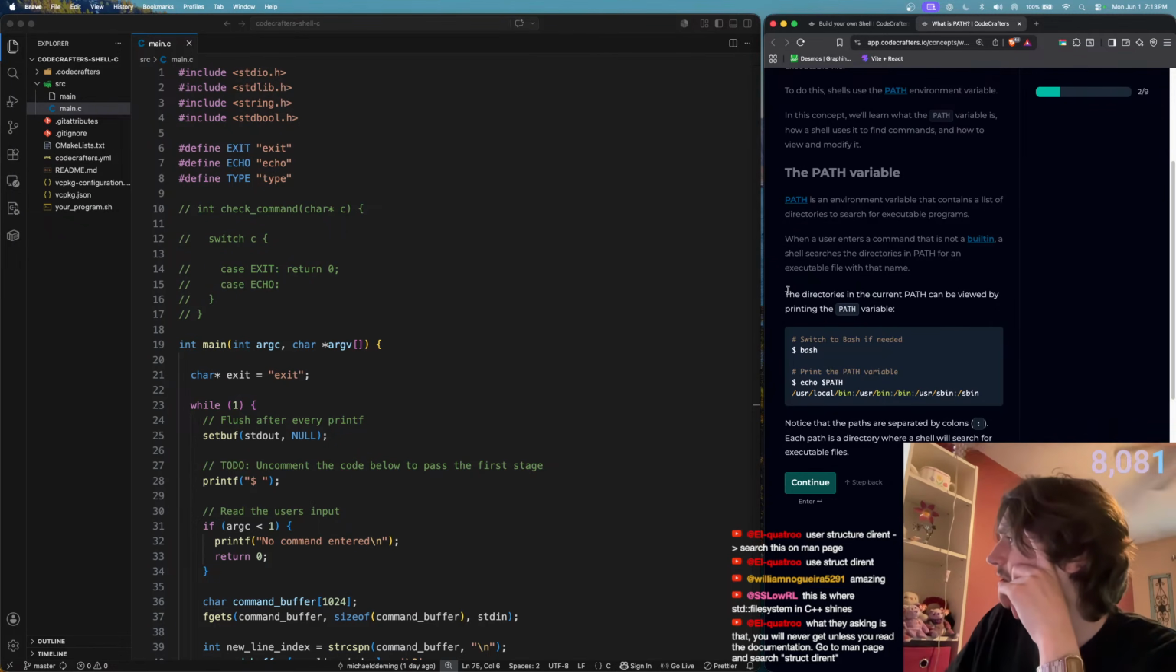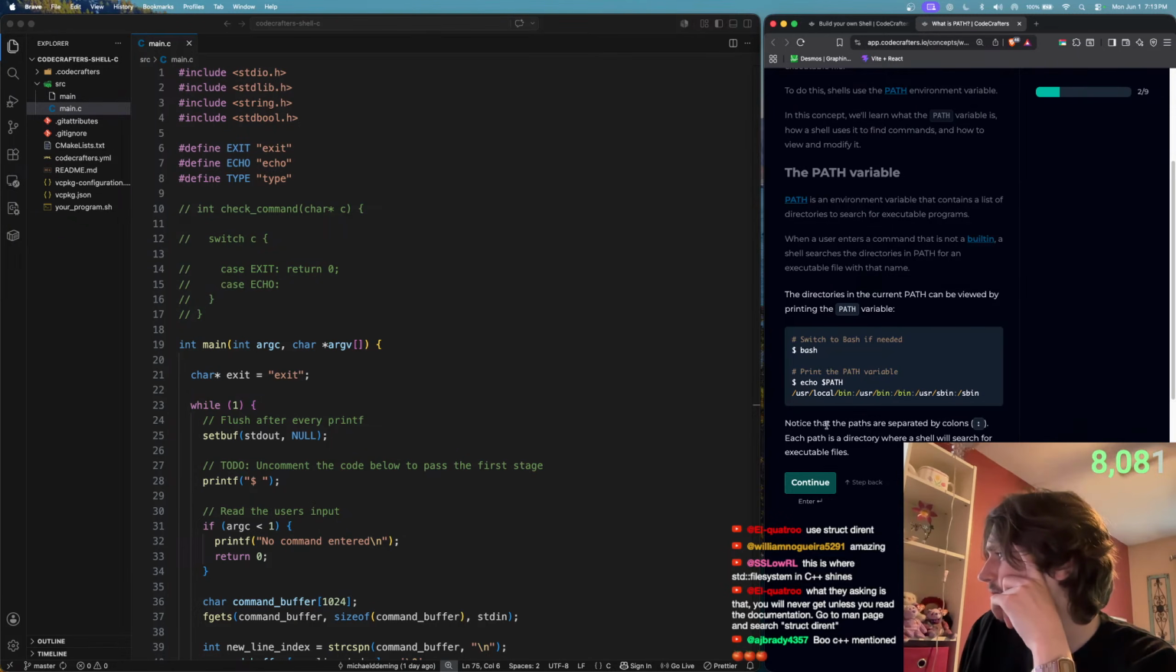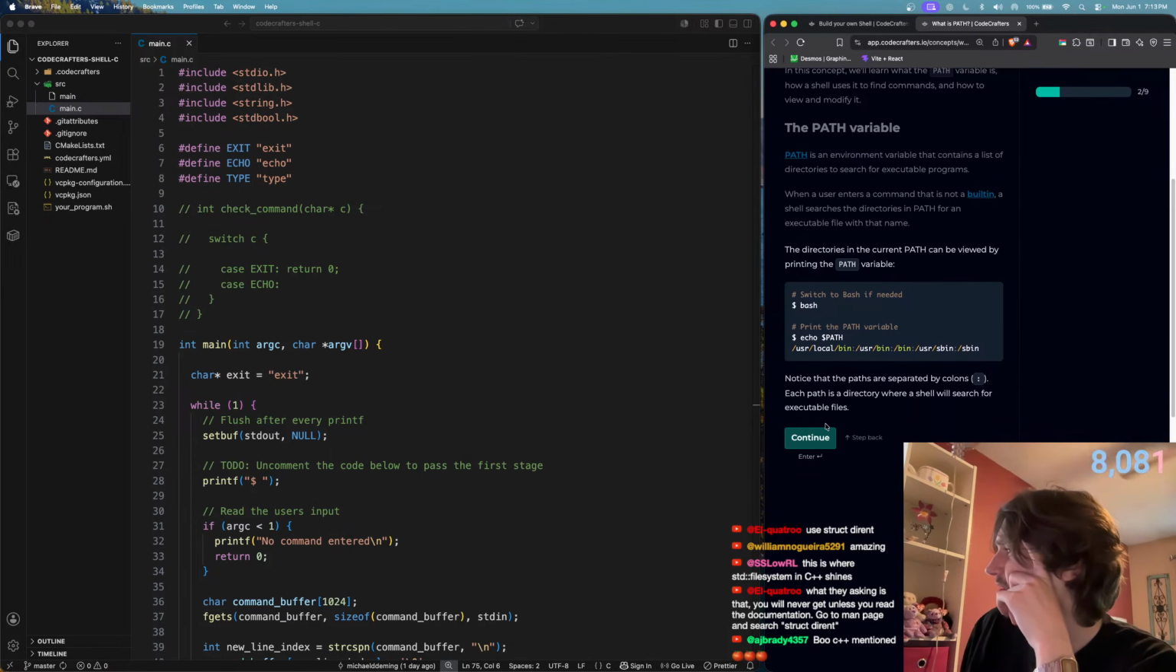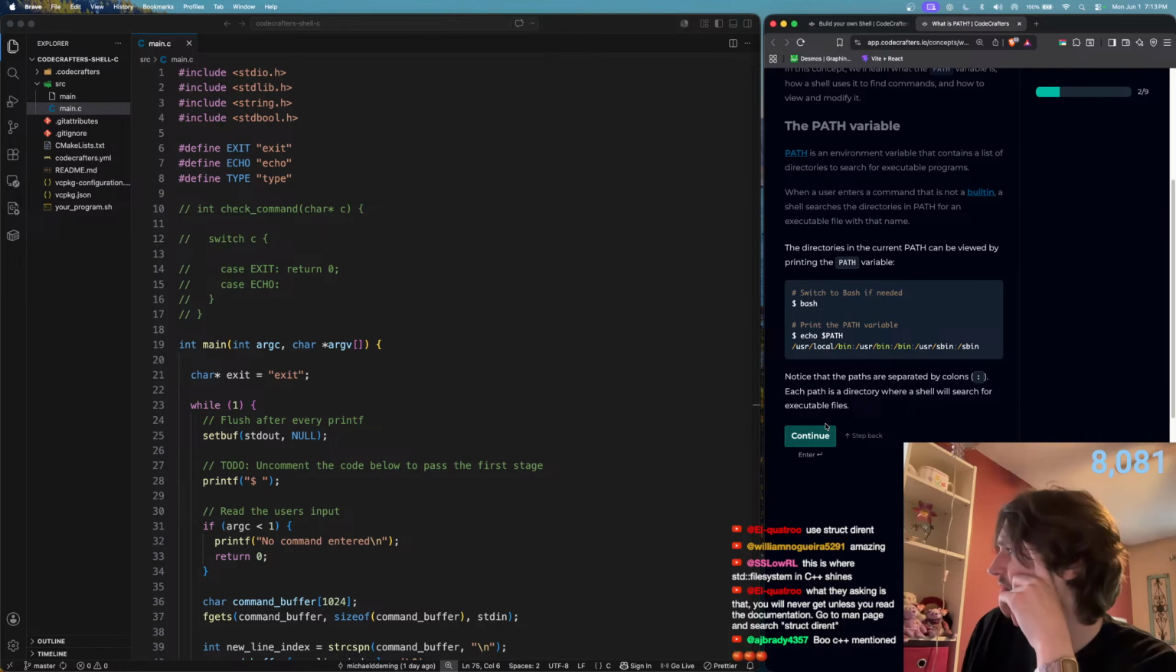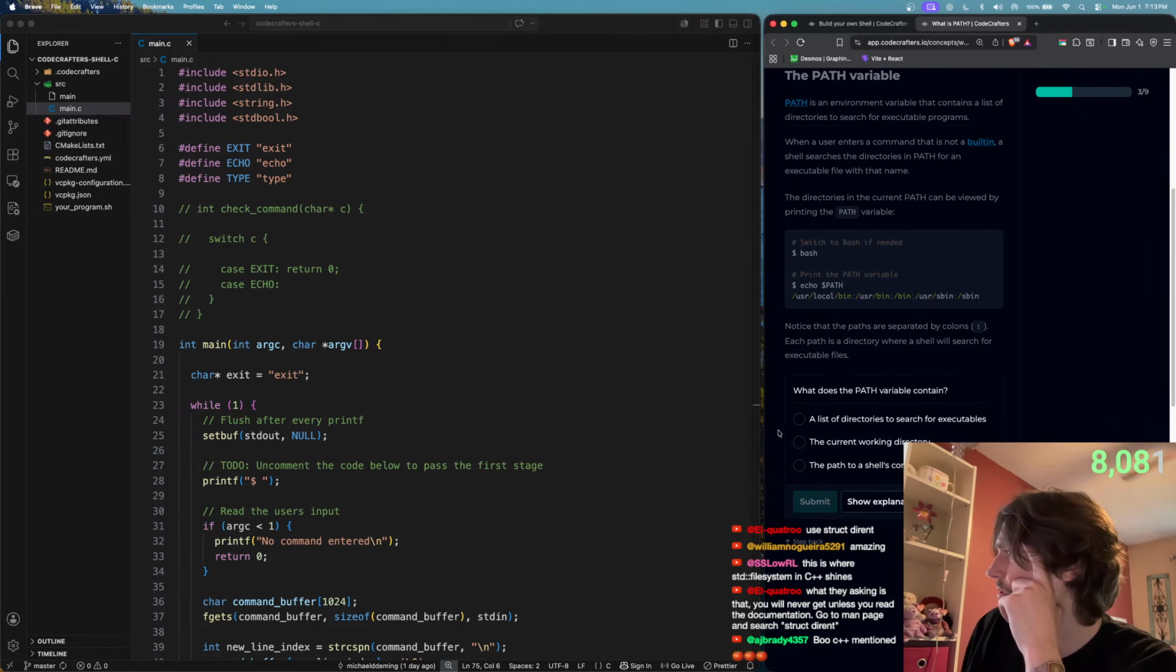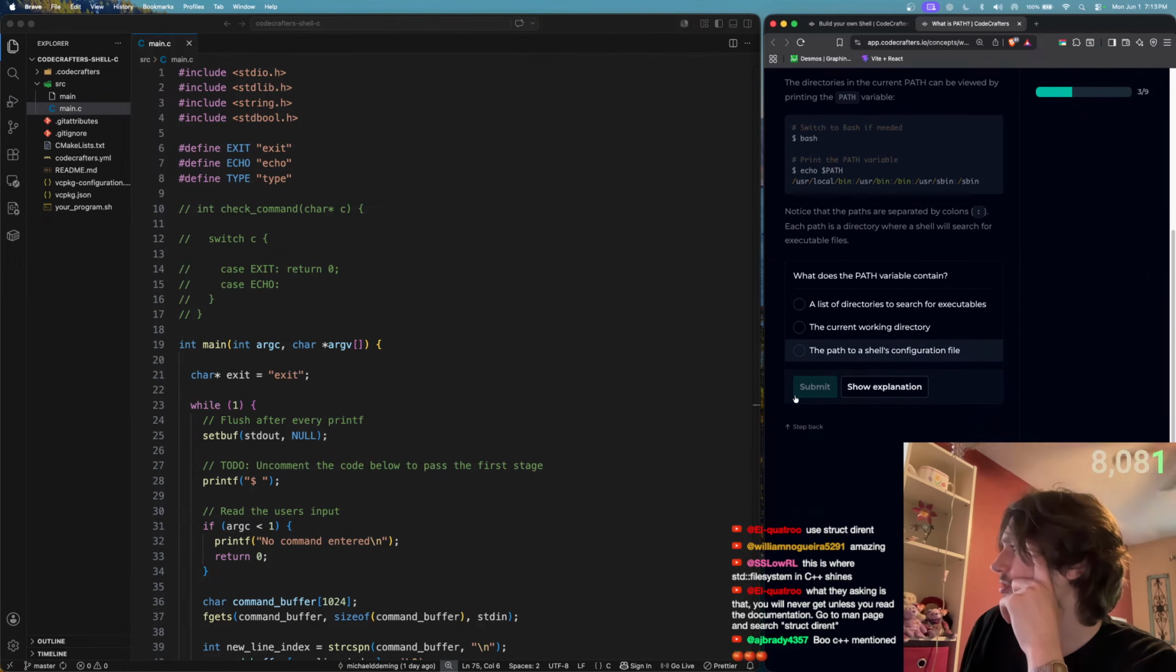The directories in the current PATH can be viewed by printing the PATH variable. Notice that the paths are separated by colons. Each path is a directory where a shell will search for executable files. What does a PATH variable contain?